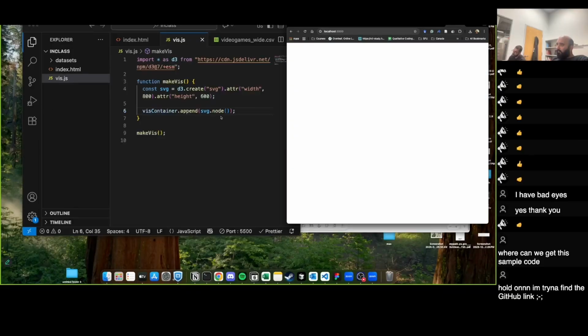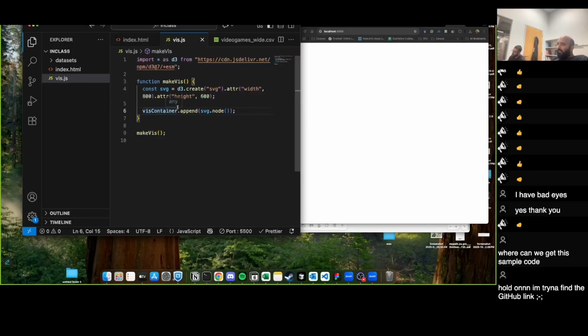The point is that the reason I didn't have to select this is that when you use an ID, the DOM object actually creates an object with the name of that ID, and then you can just use it. But I could also just create a variable and say document.querySelector, etc., etc. So we have our SVG.